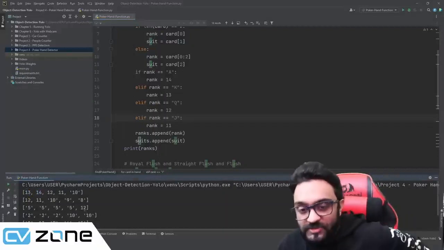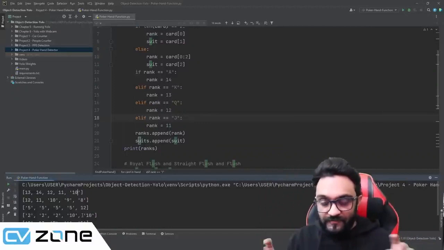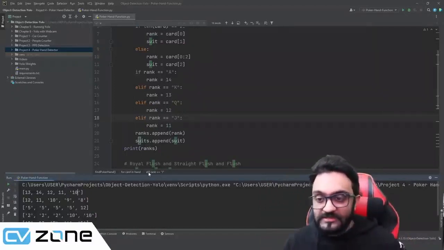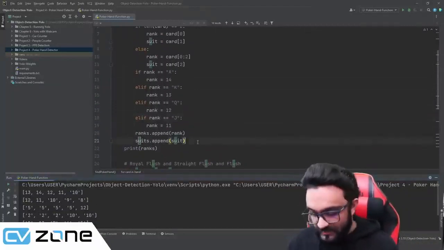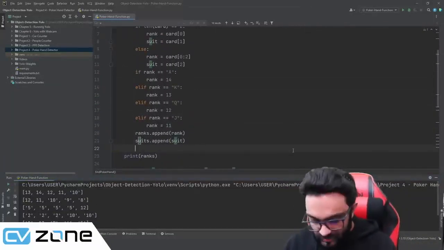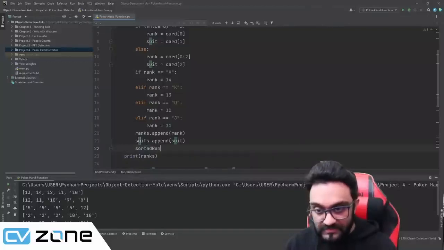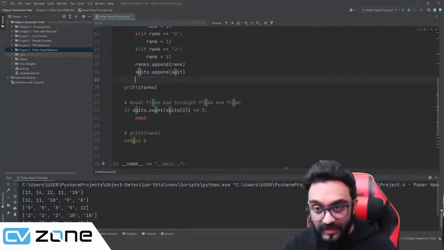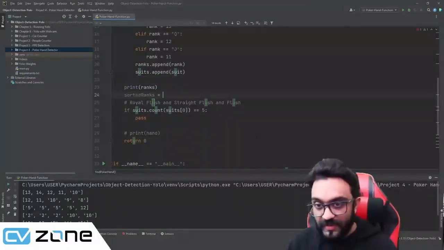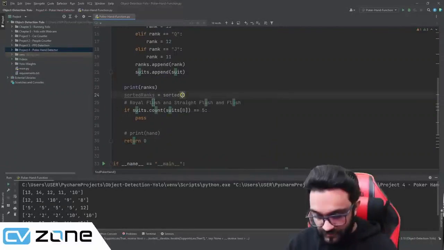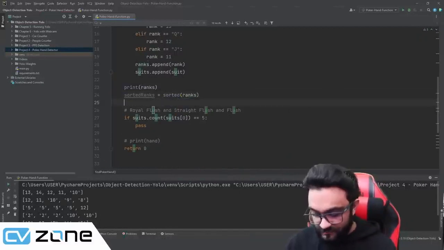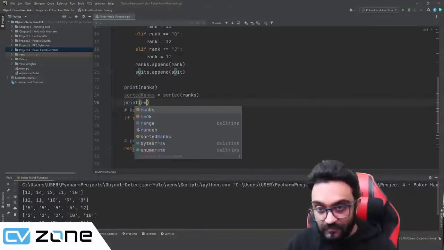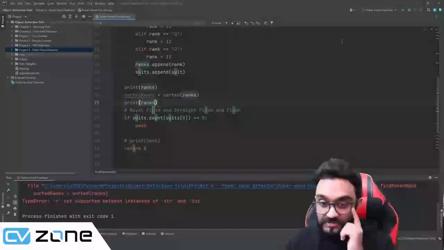Now what we need to make sure is that they are sorted properly. If they're sorted properly, then it will be easier for us to check for royal flush. So what we can do is we can simply write sorted ranks equals sorted, and we will give in our ranks. That's it. So if we print ranks again, you will see that now it will be sorted.